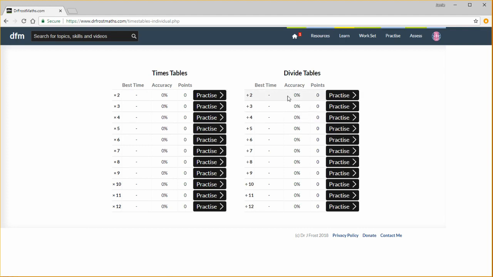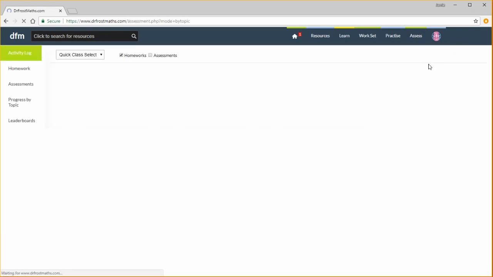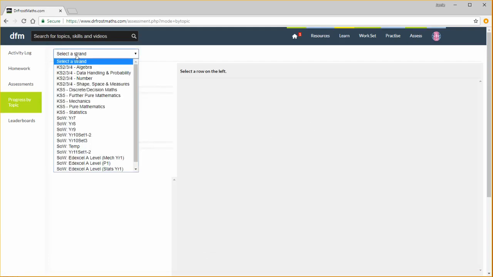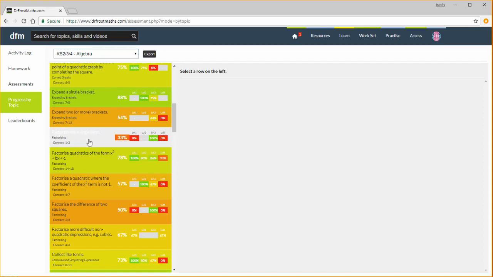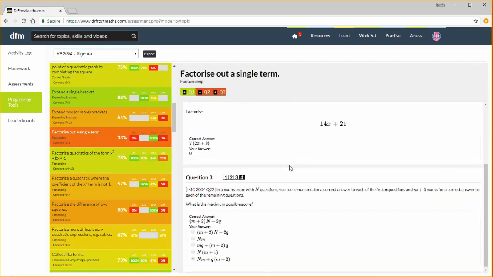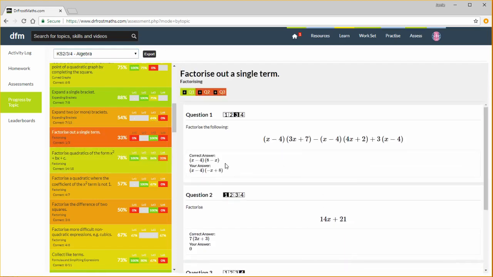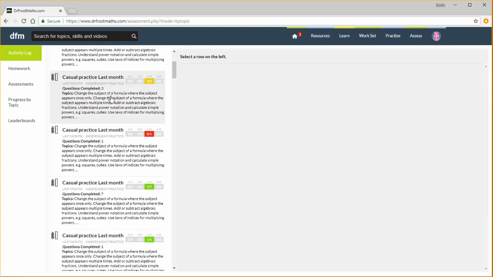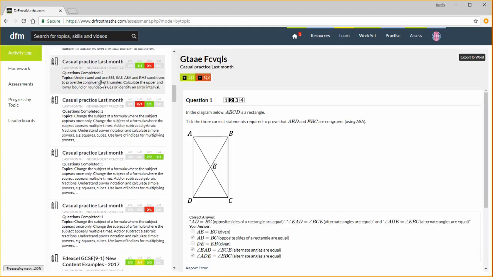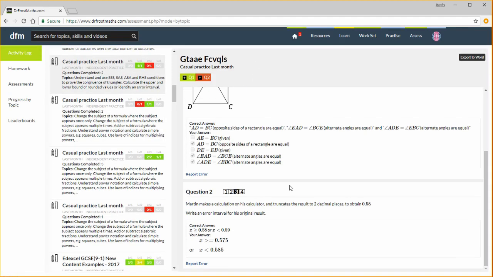Now the final thing to let you know about is the Assess tab, and that allows you to see your progress in different mathematical topics. We could go to progress by topic, and we sort of saw that earlier. We can select a strand, say algebra, and we can see all the different topics. You can select a topic, and then see all the questions you've done on that topic and what the correct answer was. We've also got the activity timeline, our activity log here, and we can select a particular practice that we did and see all the questions that you've done there.